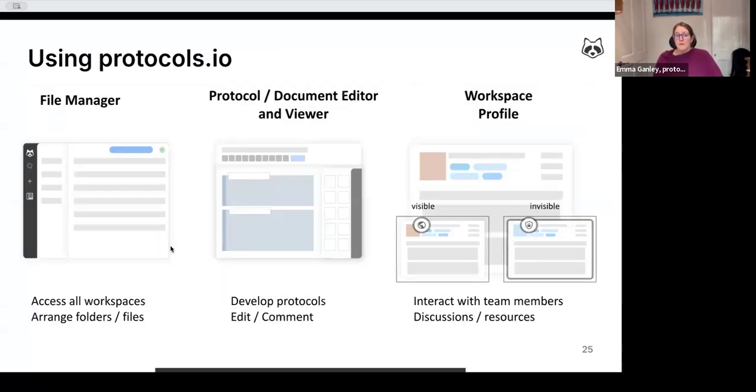So when you're using protocols.io, there's 3 views that you'll become familiar with. One is a file manager, exactly what it sounds like. It's where you'll find all the files and folders, and you can switch between workspaces if you're in more than one, and organize content, create some structure that makes sense. There's an editor, and that's where you'll be making the protocols. You can develop them, and you can work on them collaboratively. So more than one person can be, like a Google Doc, working and editing something at the same time.